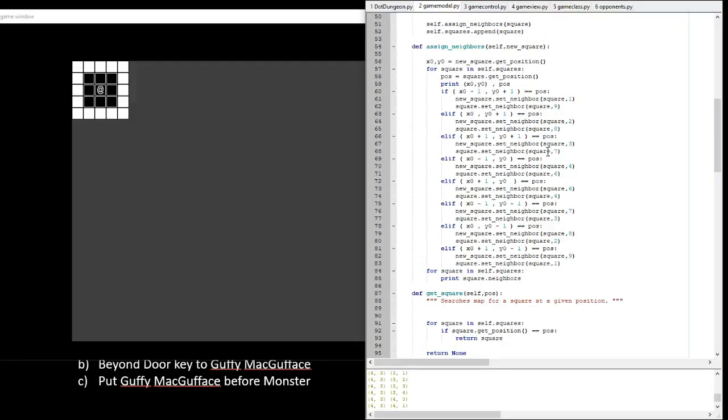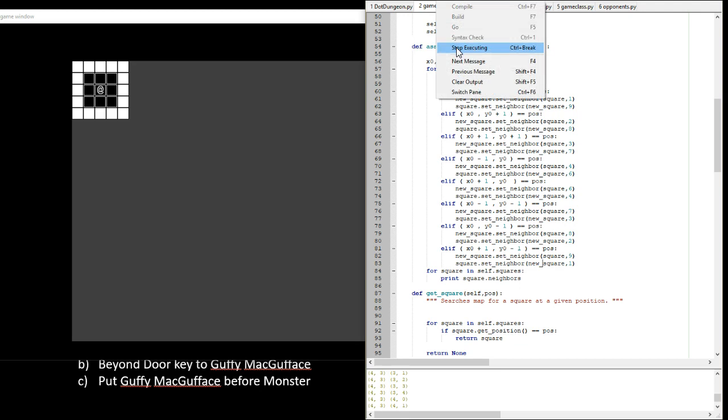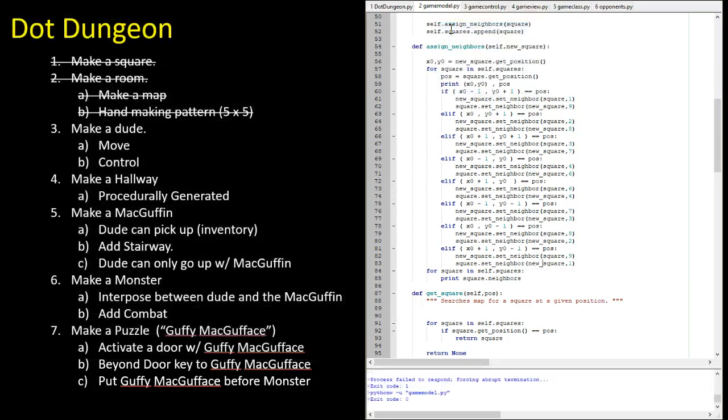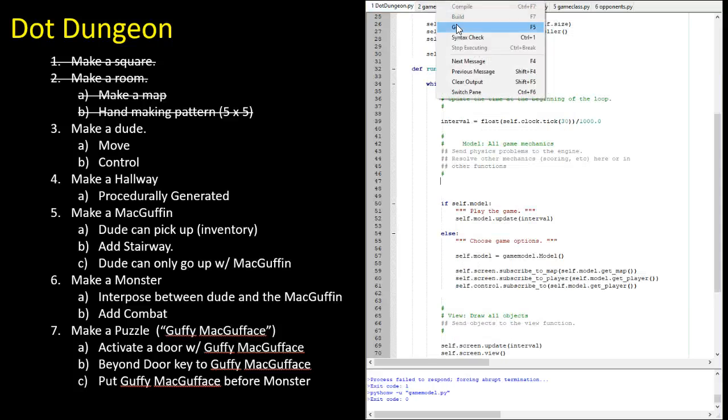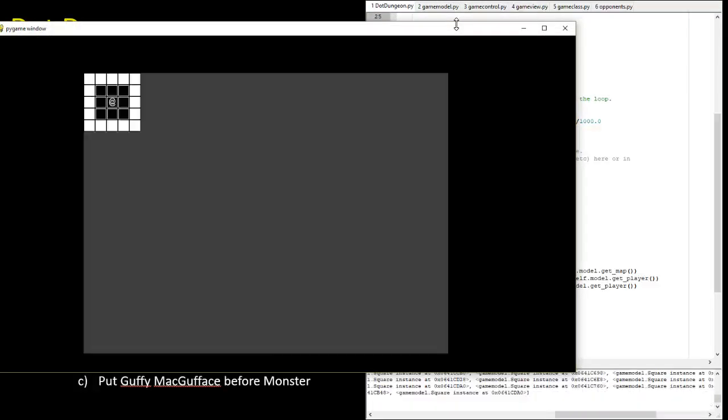Let me just make sure. Ah, there's the issue. All right. So I was assigning squares to themselves as neighbors. You've got to be very creative to make errors. So okay, so it moves around. Good. We're in good shape.